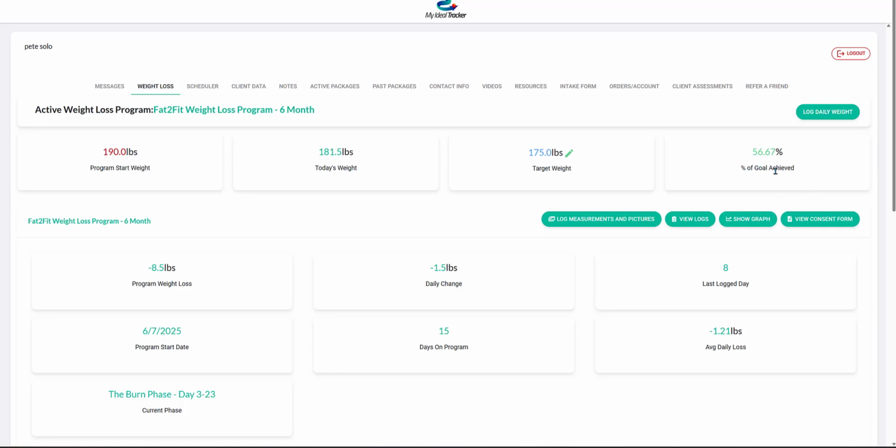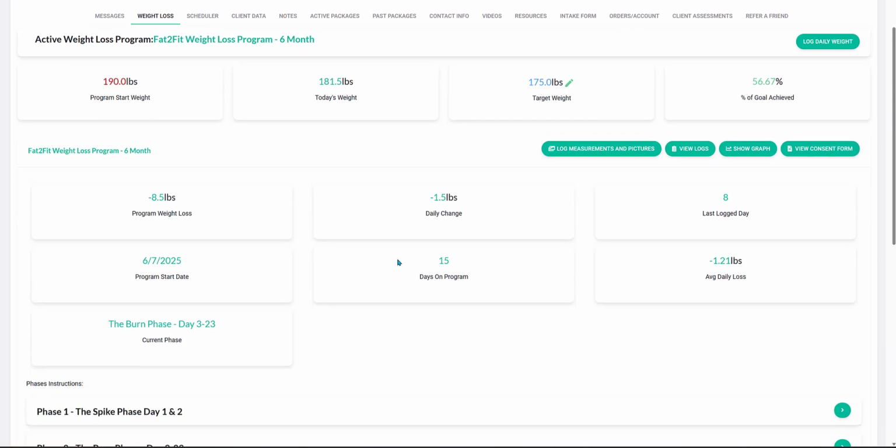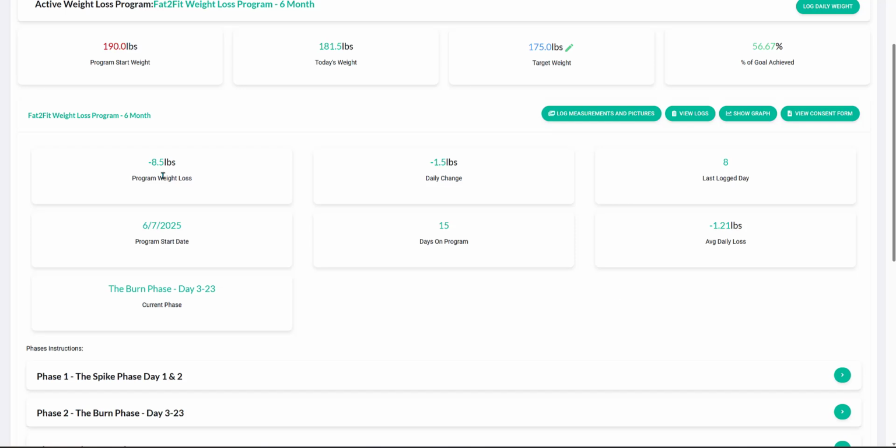of goal achieved. And so when you come down here, this is going to give you your summary of how many pounds you've lost so far, your daily change. Did you go up? Did you go down? Did you stay the same? The last day logged and the days on the program. We're looking at this. We see all this on our clinic dashboard. We want to see the last day logged and days on the program being exactly the same.